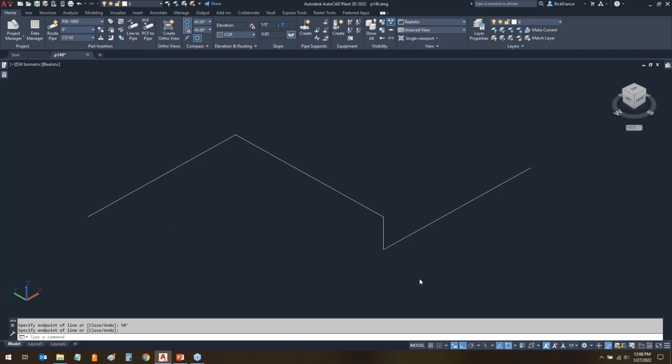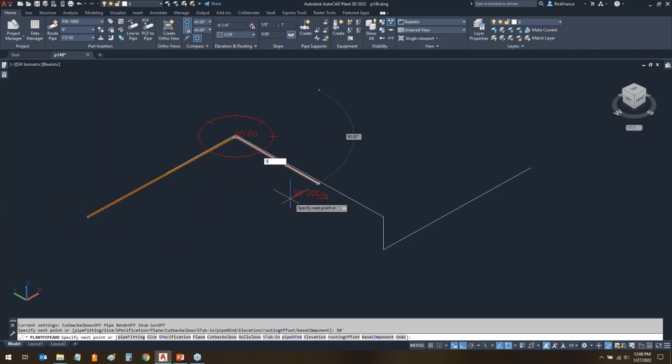So I'm going to pretend this line's not here and just route that. So I'm going to start with the horizontal routing, starting at 0, 0, 0. And it's just as I drew that 3D poly. I'm going to go 50 feet and make another 50 feet turn. So I've literally done a horizontal run right there. Not difficult at all.